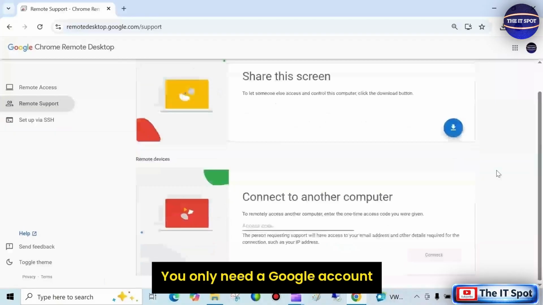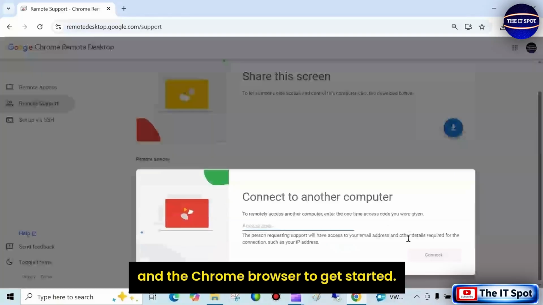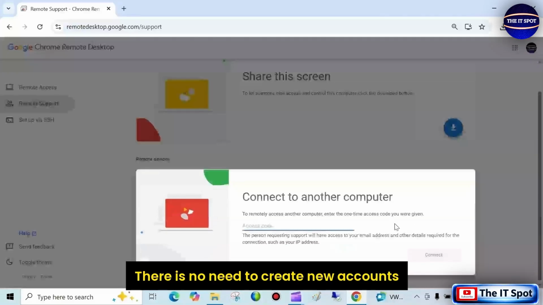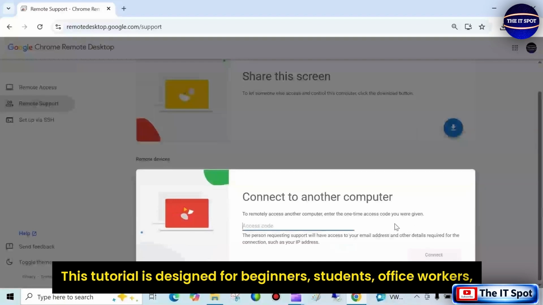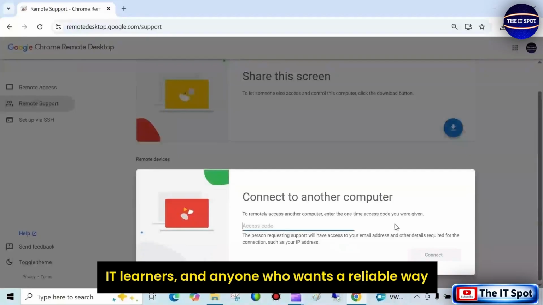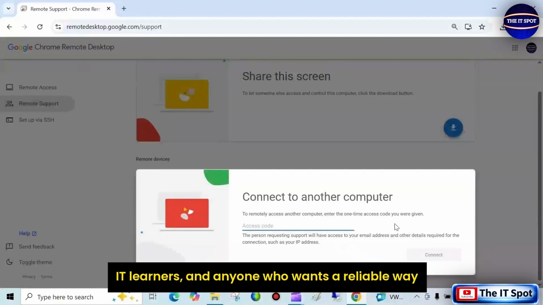One of the biggest advantages of Chrome Remote Desktop is that it is completely free and very easy to use. You only need a Google account and the Chrome browser to get started. There is no need to create new accounts or purchase subscriptions. This tutorial is designed for beginners, students, office workers, IT learners, and anyone who wants a reliable way to access a computer remotely.